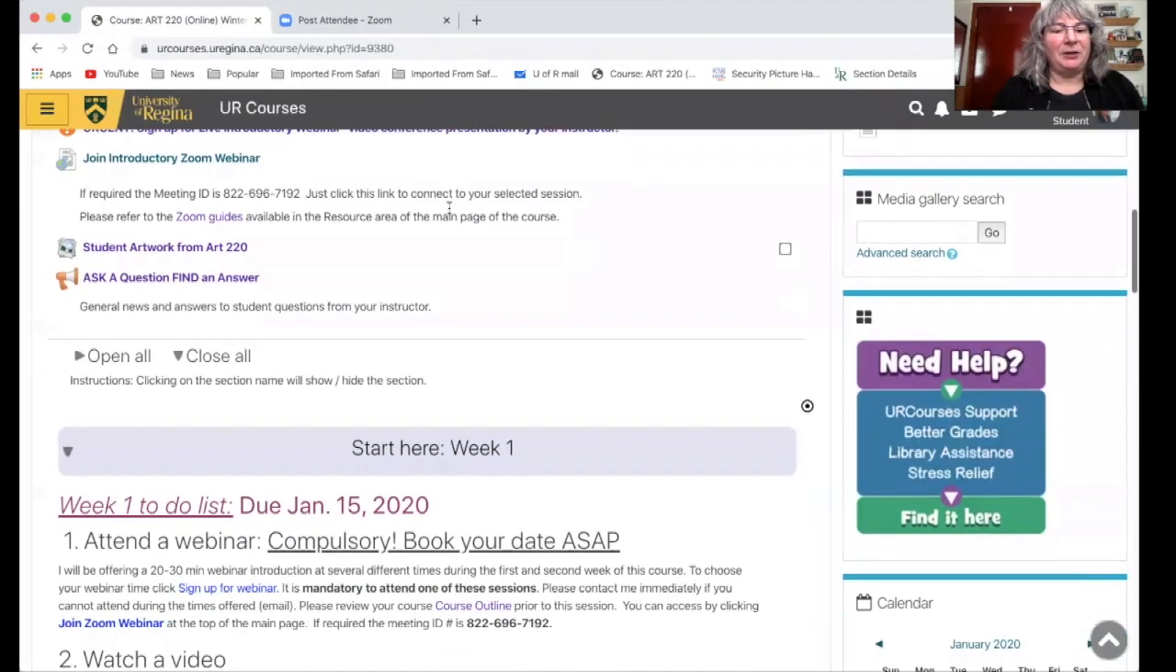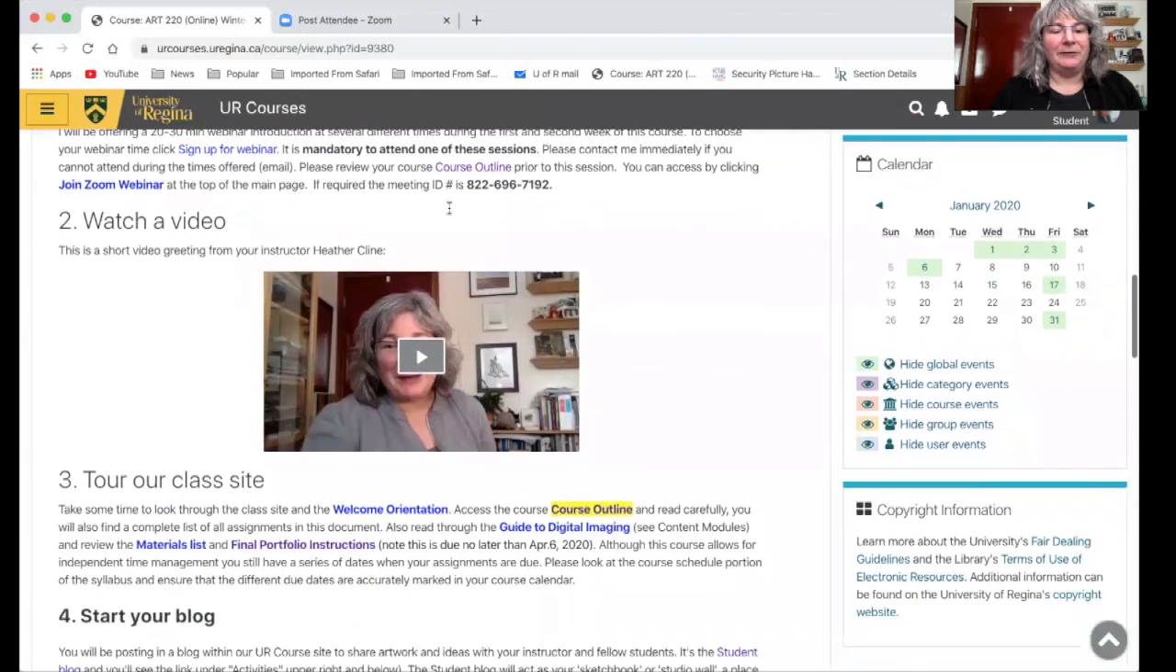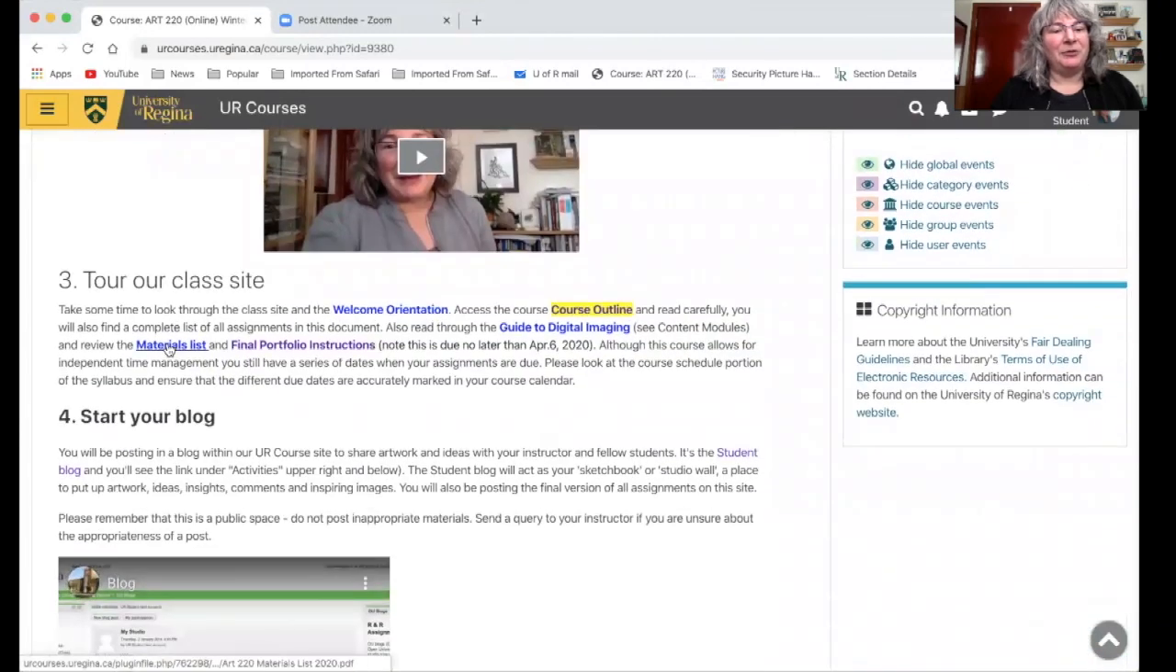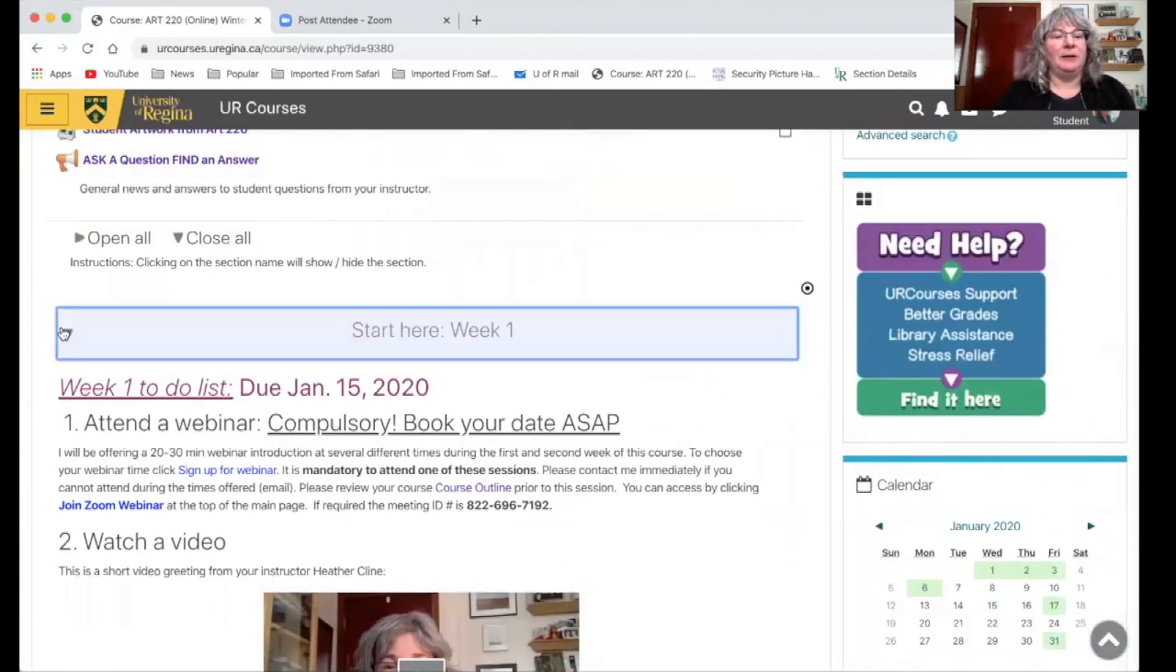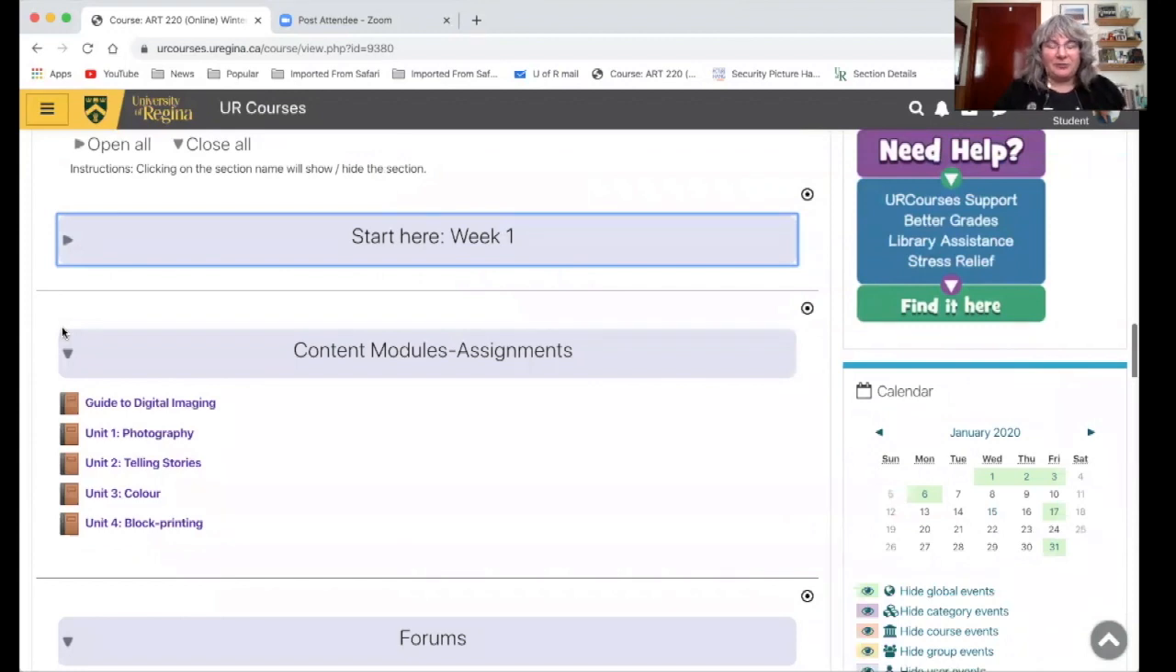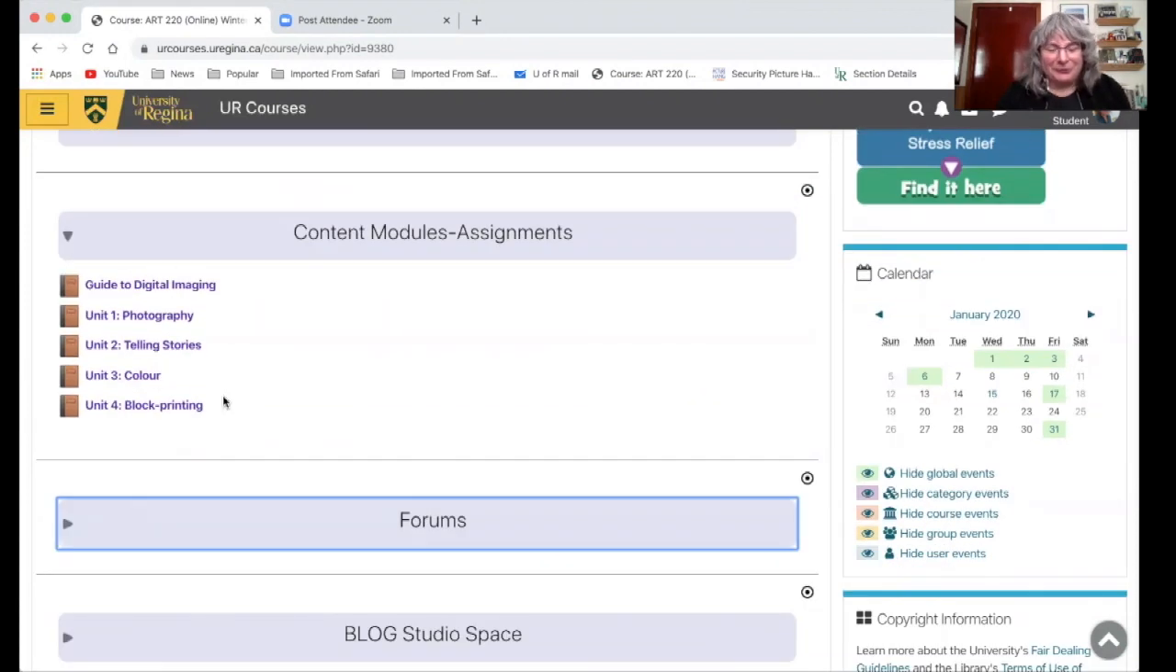The other thing that you probably found in week one was the documents that were the materials list and the final portfolio instructions. I'm going to talk about that with an assignment. So all the content for this course, all the major assignments, are under the content modules assignments drop-down menu. You'll notice these menus just drop up and down. I found it a little odd when I first started using it because it's not really like a web page. It's a different kind of space.